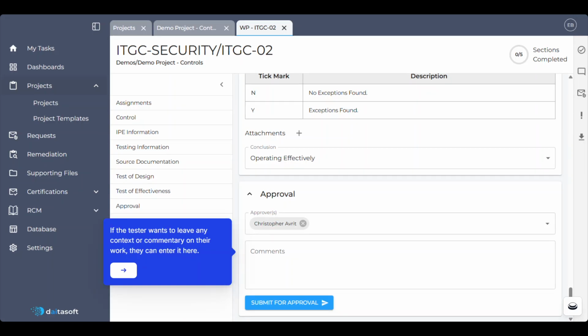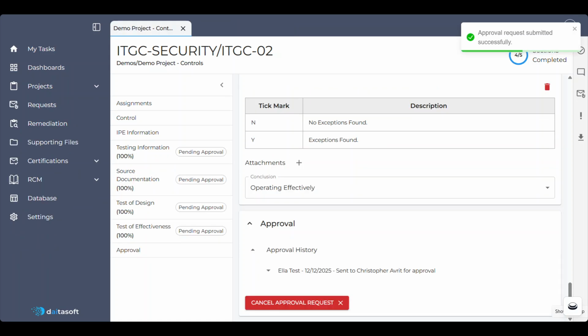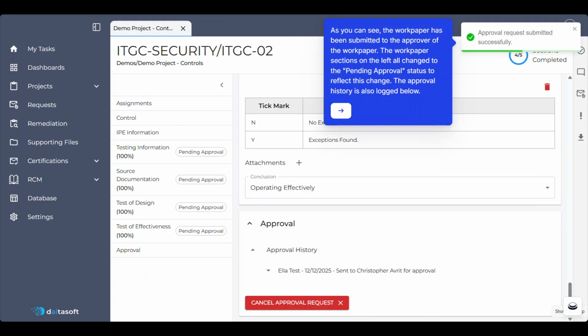If the tester wants to leave any context or commentary on their work, they can enter it here. As you can see, the work paper has been submitted to the approver of the work paper. The work paper sections on the left all change to the pending approval status to reflect this change. The approval history is also logged below.